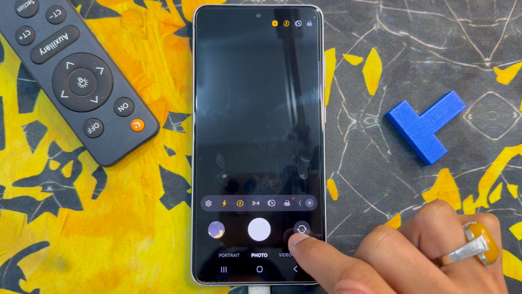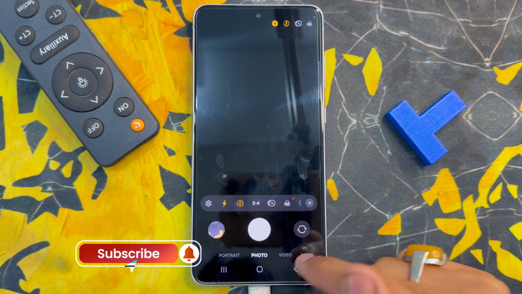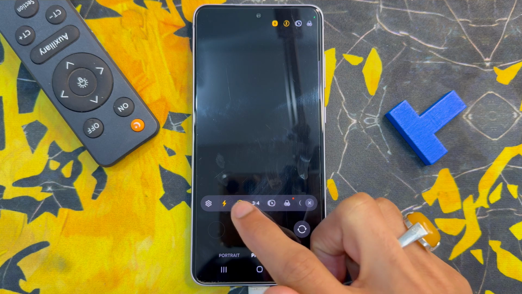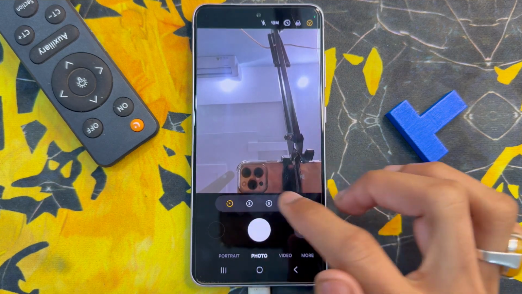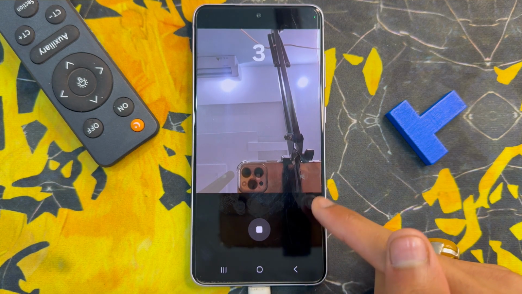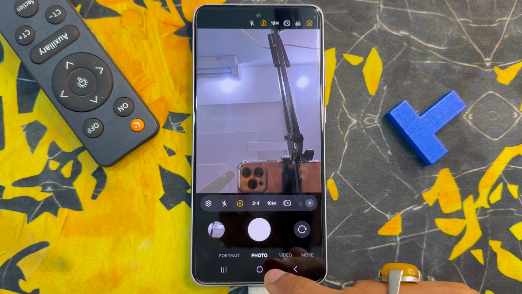Click on 2 seconds, then click on the picture button. After 2 seconds you will see the picture from here, and you will see, after selecting 5 seconds, after 5 seconds the picture is captured.